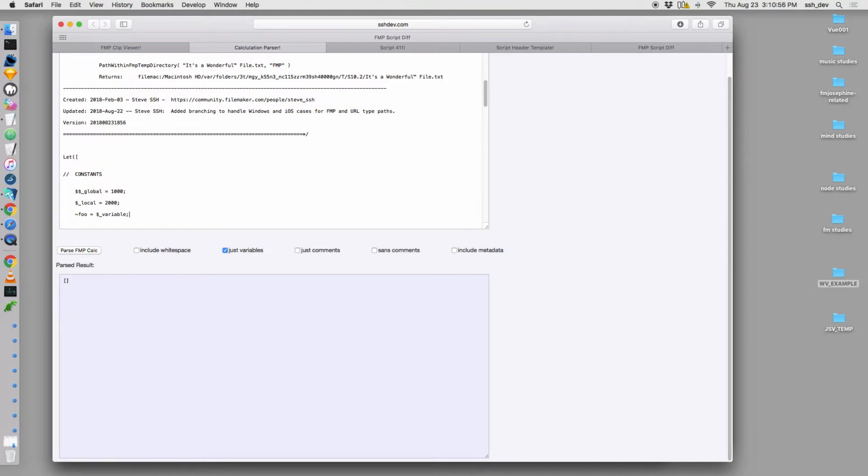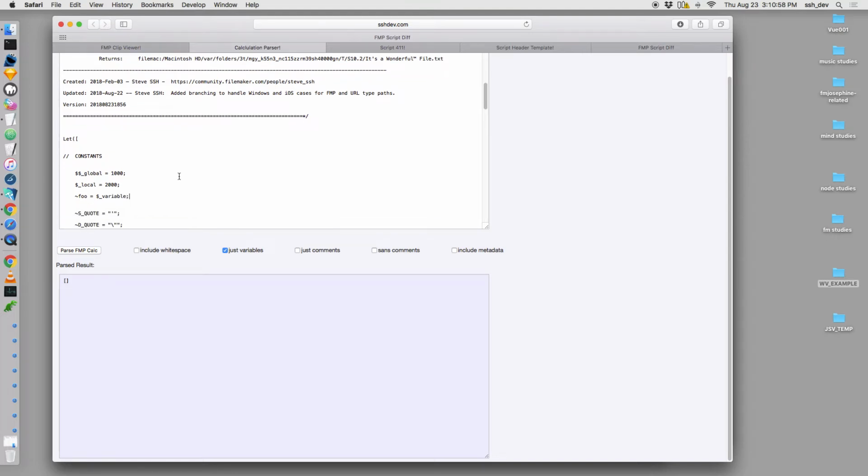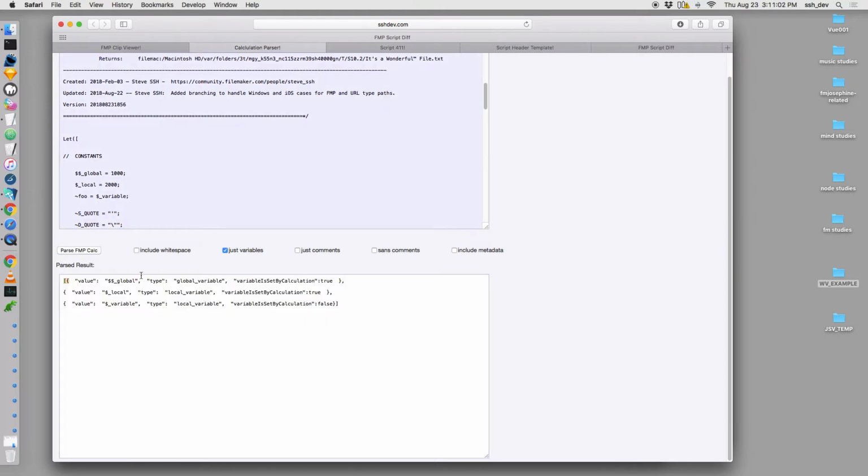All right, so we've added 3 variables here. And let's go ahead and see what happens when we parse those out. Okay, so we've got a JSON array of 3 objects, each object representing one of these variables that we added in. And you can see they're indicated what type of variable they are, global or local. And then this last property, variable, is set by calculation.